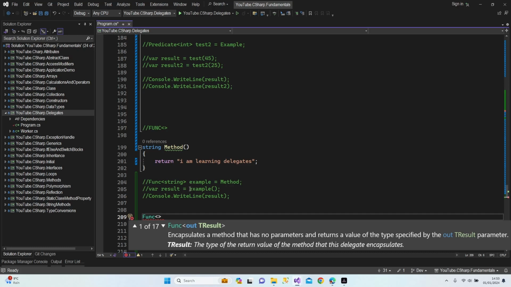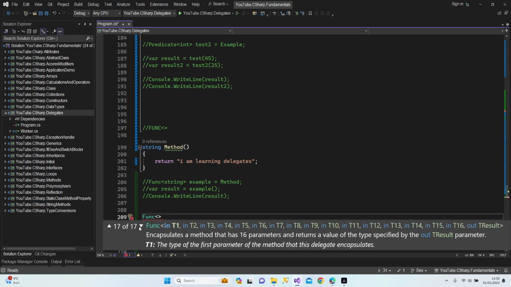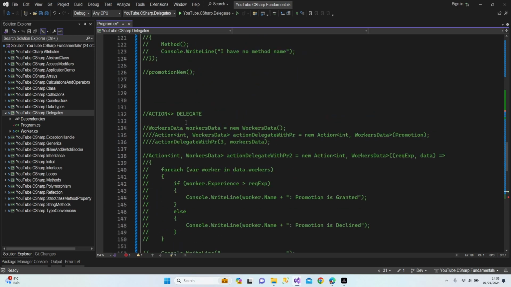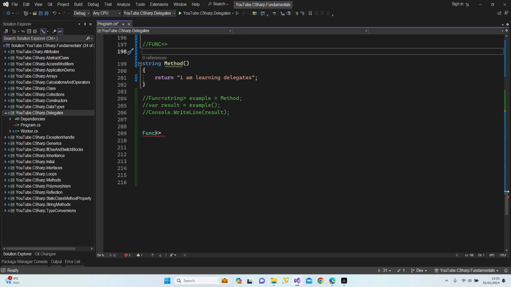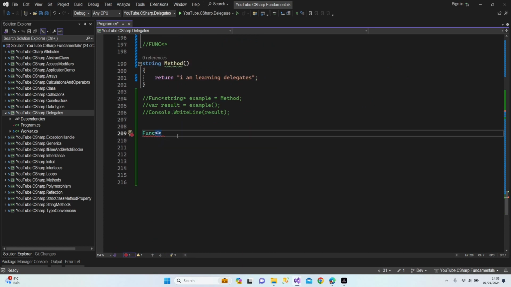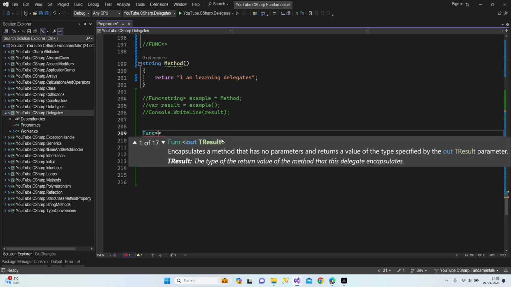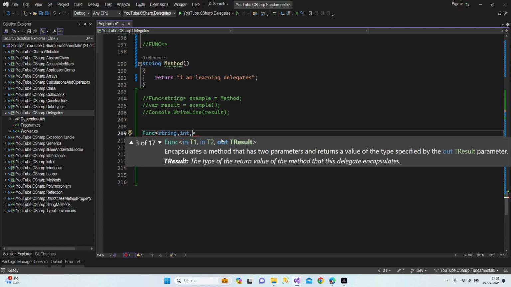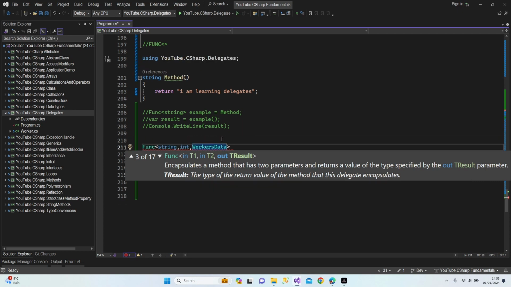So we used it without parameters, but when it comes to using parameters, as you can see, there are 17. If you remember, with the action delegate it was 16 because there is no return value. In function, we have a return value, so they made 17. So the main difference between the function and the action is that we have a return value with the function, guys. Let's use something different now. I'm going to give a string and an integer, some workers data. I don't know what I'm going to do, just giving random data, and as a result, I'm going to have a string.